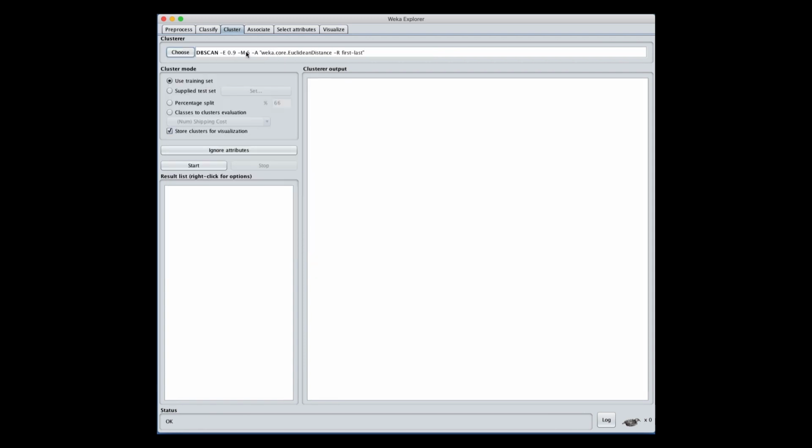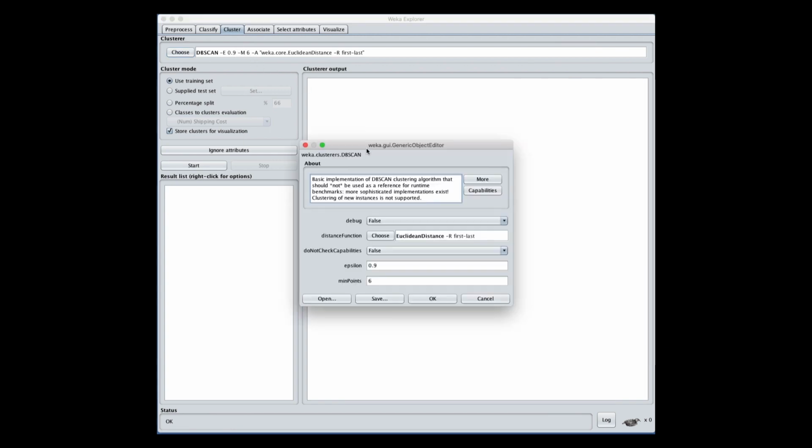After that, if you click on this area, it has a basic explanation about DBScan. And in this case, we wanted to change some parameters. We're going to do maybe 0.01 for epsilon. And for minimum points, let's do 4 points. Then you click on OK.